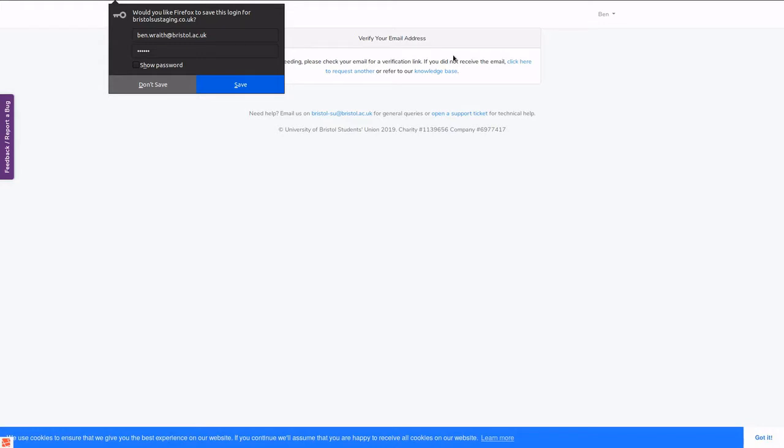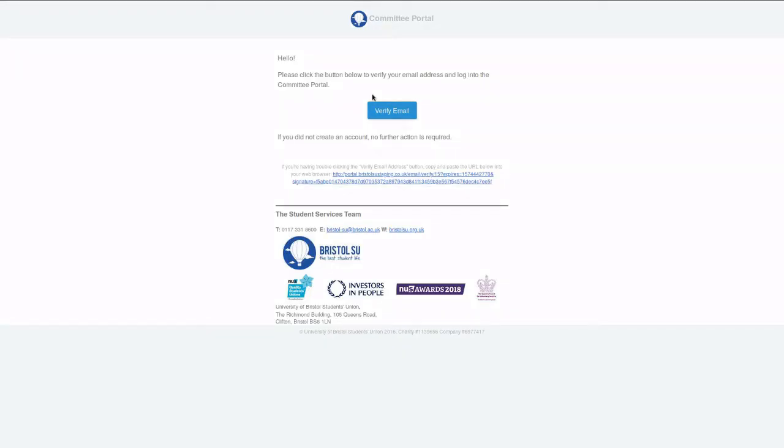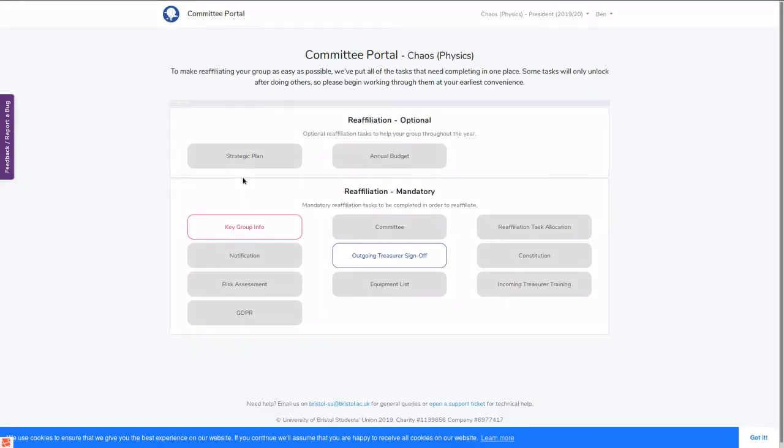As normal, I will receive a verification email, which will have a link to allow me to log into the portal. Through clicking on the link, the Verify Email button, I will be dropped straight onto the portal. The only task available to me currently is the Key Group Info task.